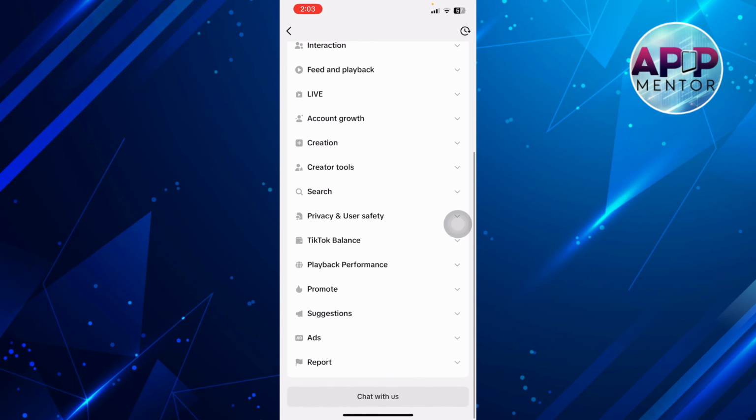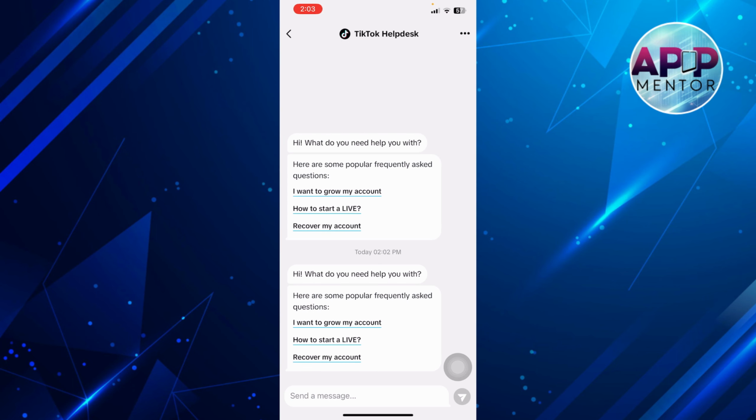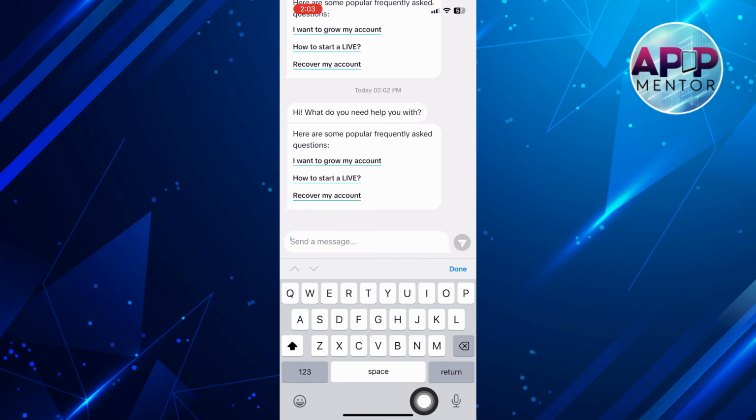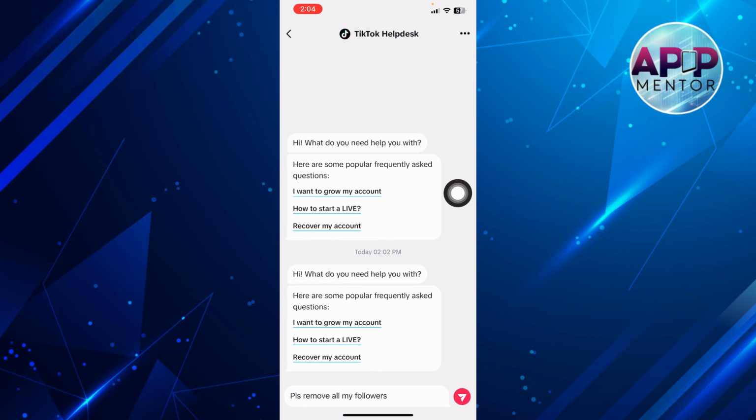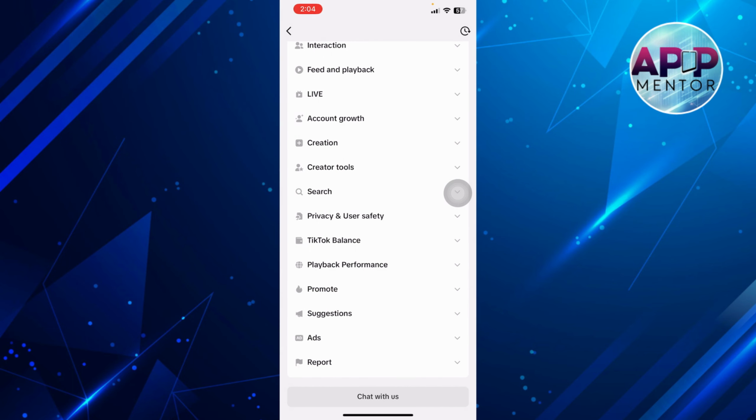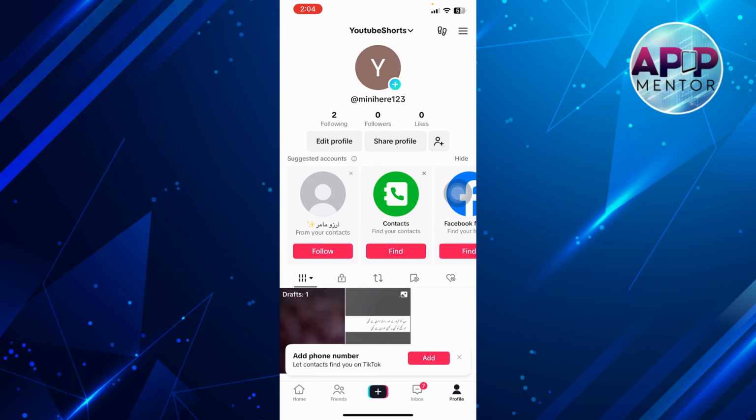You simply have to scroll down and you'll find this chat with us option. And here it's going to bring you to this page, and now you have to send a message over here in this box. Just type over here, please remove all my followers, and then click send. And once you do so, it will remove all your followers at once. And that's the only process that you can follow to remove all followers at once on TikTok.